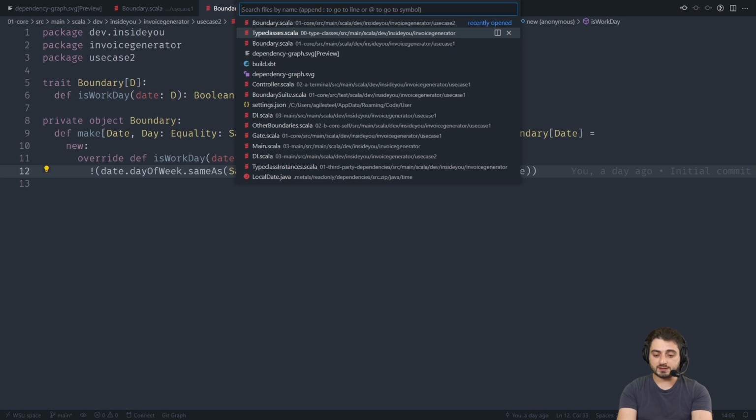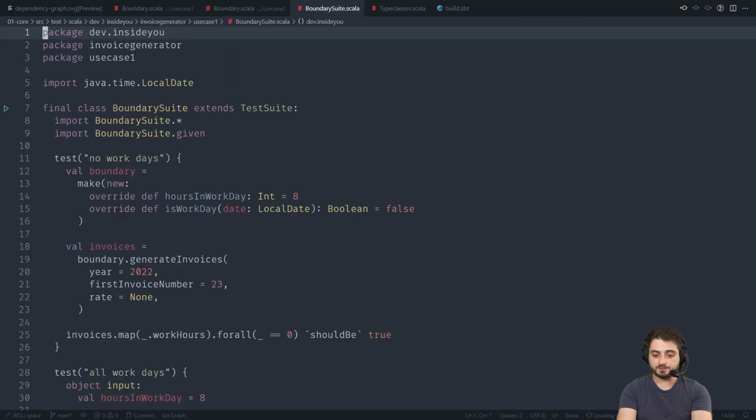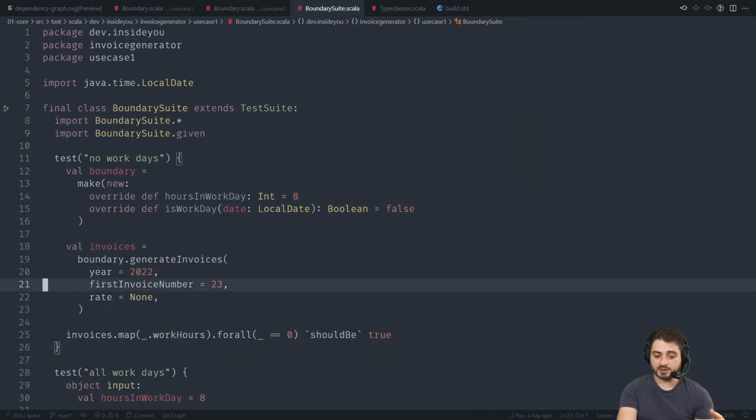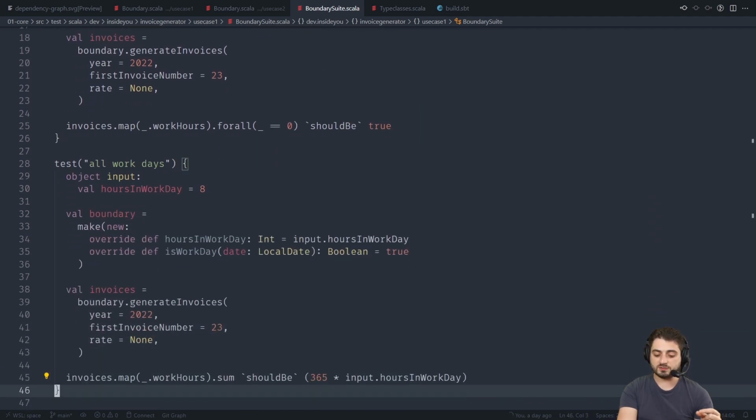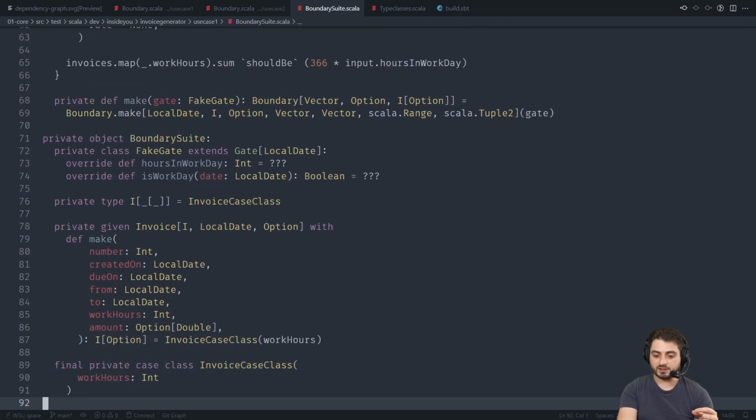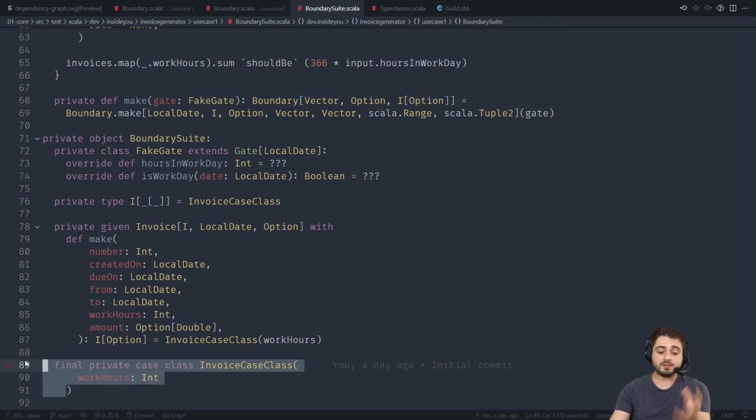Let me show you the tests, okay? So we need to go to the boundary suite. The tests look pretty much exactly the same, right? They also use this make thing, all the tests are the same. It's just that the actual function to do the make looks very different. First of all, I needed to generate a given instance for what I consider to be an invoice. And because I don't have a case class for invoices, I actually had the ability to create a different case class that would have only that field that I'm actually testing.